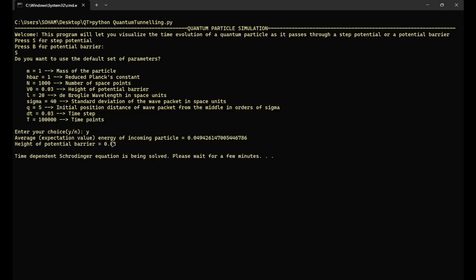The average expectation value of energy of the incoming particle is 0.049 and the height of the potential barrier is 0.03. So the average energy of the incoming particle is more than the height of the potential barrier. We will get to the understanding of that later. And here is also a message written that the time dependent Schrodinger equation is being solved. Please wait for a few minutes.